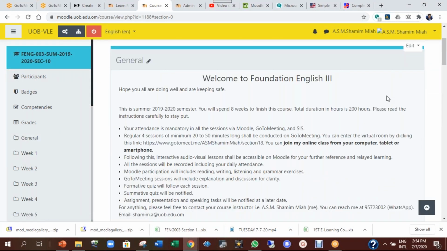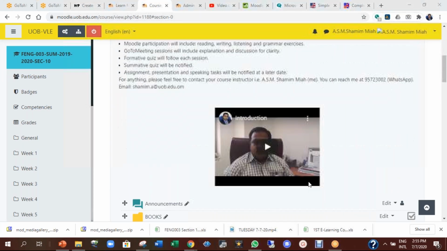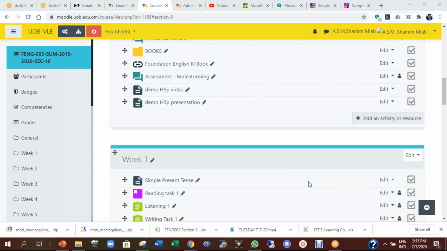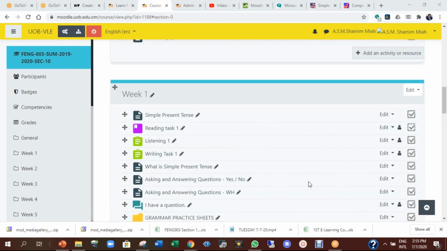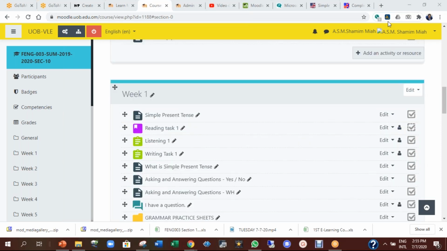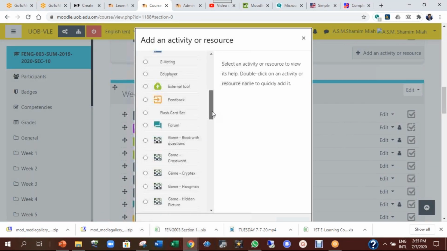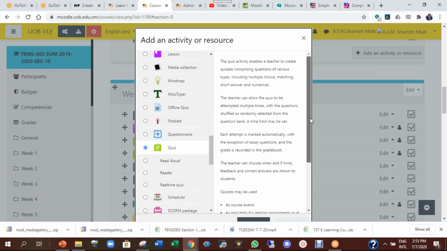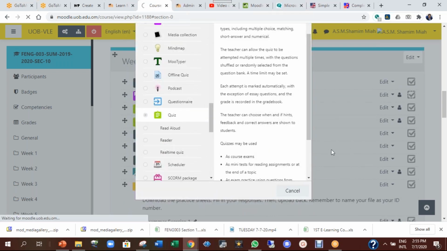Now, I have time, so I'm going to do what you call a quiz, which is a very important means for you to assess your students summatively. It means you get to grade your students and their work. For this, just as usual, you simply click add an activity or resource, go all the way down to find quiz, and this is quiz. Then you click add.